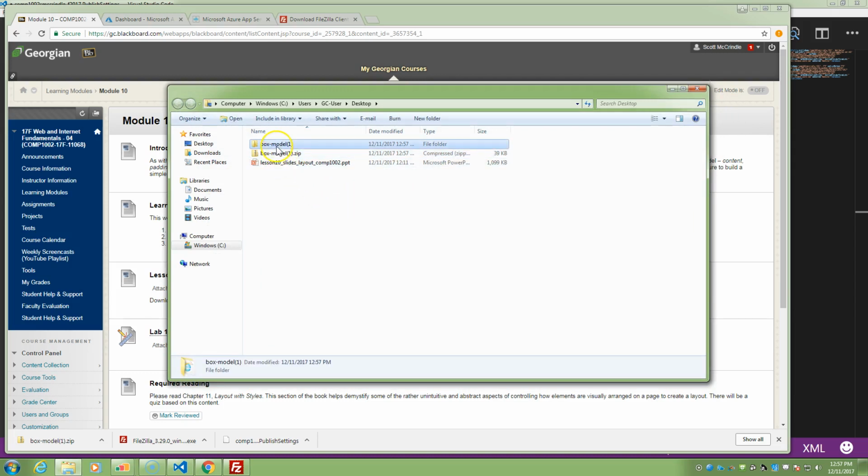So you should have a folder called box-model. Does yours have brackets 1 around it? Yeah, it does. Get rid of the brackets 1. That's a mess. I don't know why it does that. Rename that folder box-model. Okay? I don't know why it's got the 1 beside it. My crazy laptop. So that contains our lesson files.